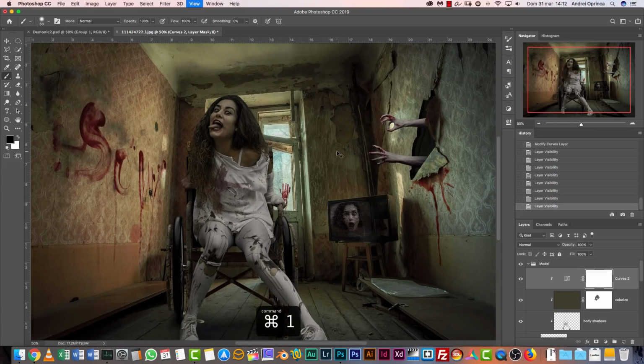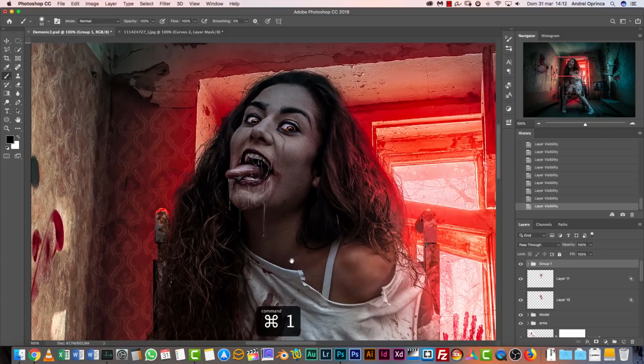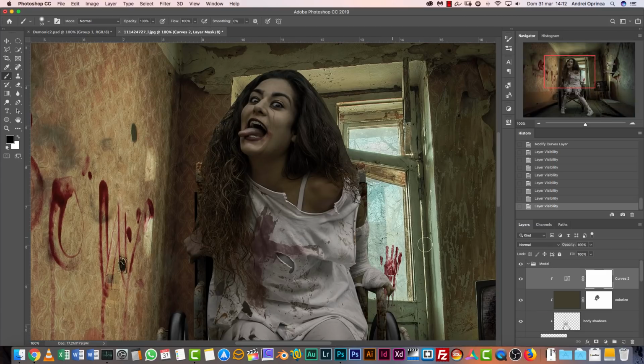Now let's go with the hair, and next I'm gonna show you how I created the drool here. Really nice exercise, and how I made the eyes. But let's work with the hair.